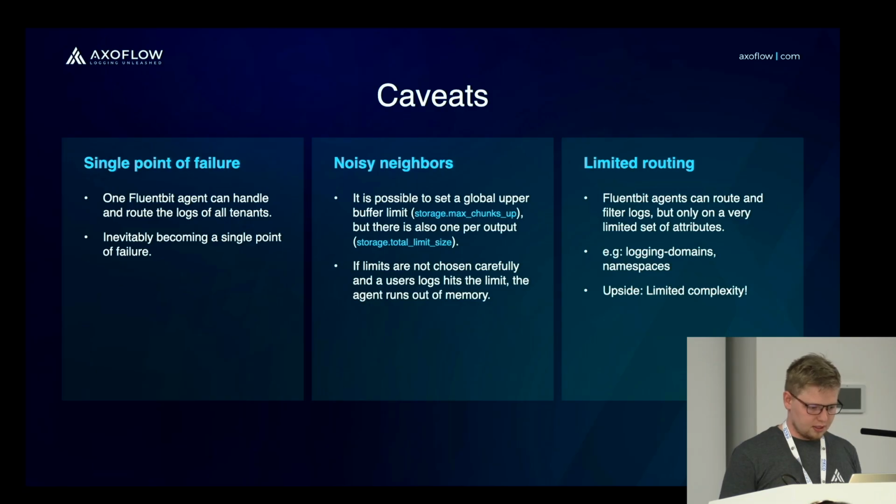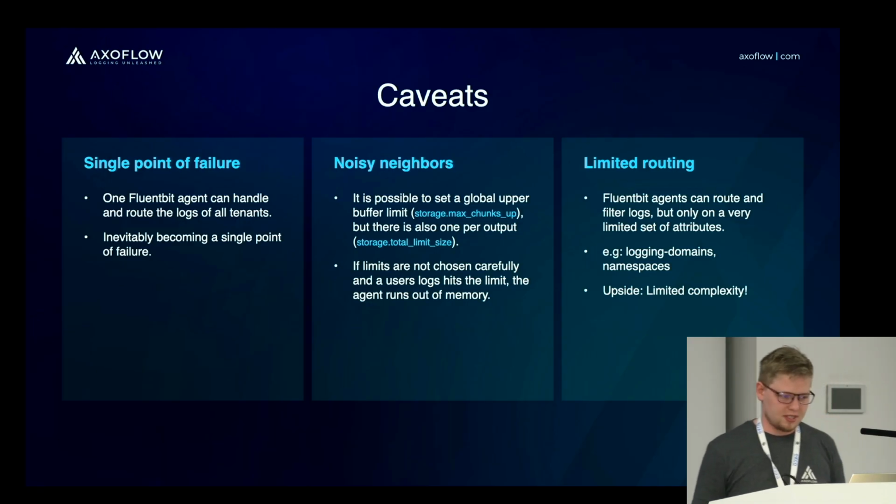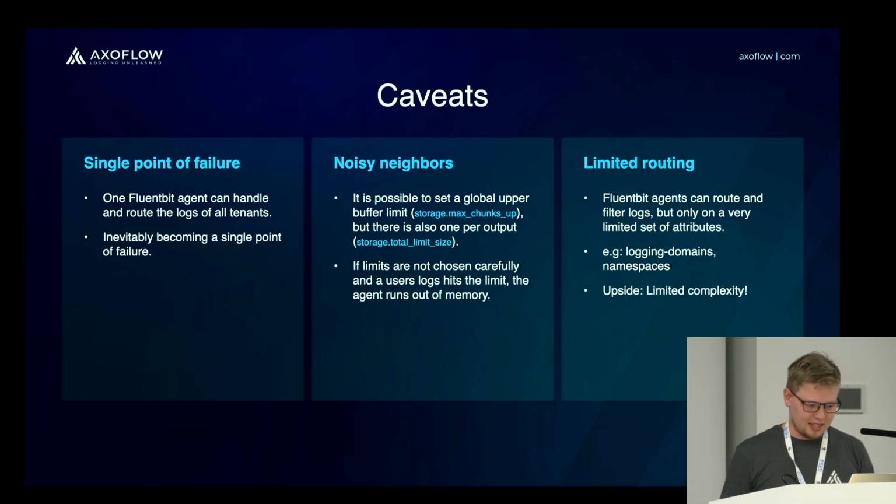And in theory, we could obviously configure a logging route for each logging domain that would solve this problem, but it would require running a collector Fluentbit stateful set for each tenant, but that would be a waste of resources. So you shouldn't do that.